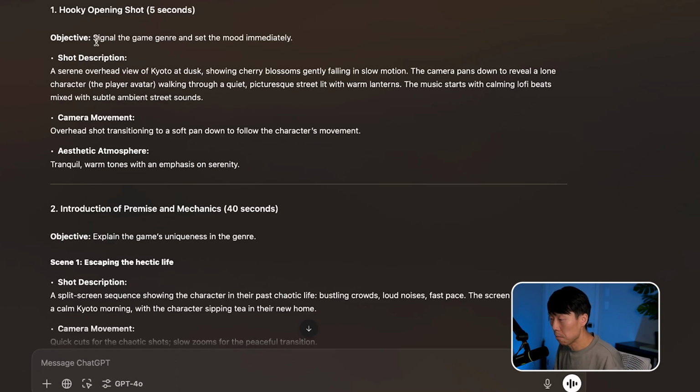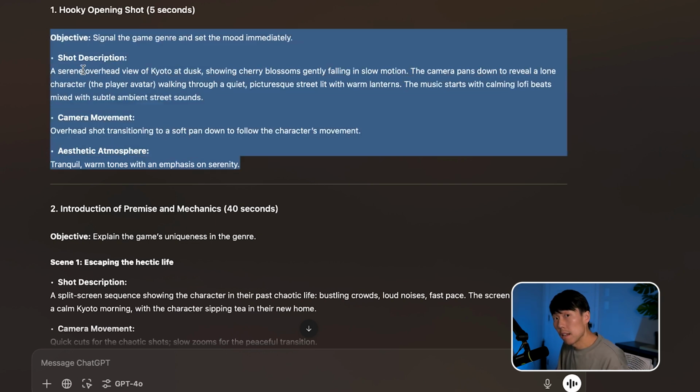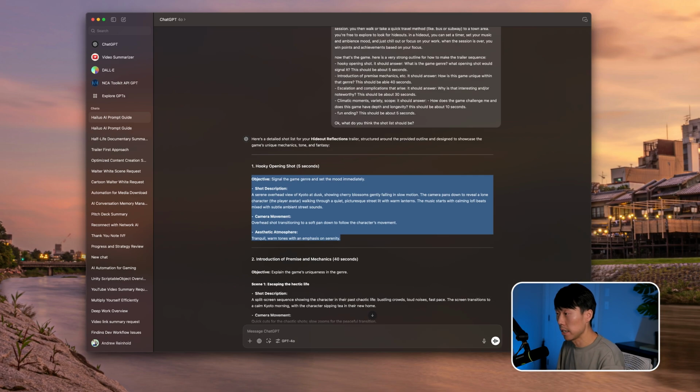And as you can see, the hooky opening shot, signal the game genre and set the mood immediately. Serene overhead view of Kyoto at dusk, showing cherry blossoms gently falling in slow motion. Really cool. Camera pans down to reveal a lone character walking down a quiet, picturesque street lit with warm lanterns. Music starts with calming lo-fi beats mixed with subtle ambient street sounds. Cool. Camera movement, overhead shot transitioning to a soft pan down to follow the character's movement. An aesthetic atmosphere, tranquil, warm tones with emphasis on serenity. Now, ChatGPT is explaining to me the shot in the way Hailuo will actually understand it as well.